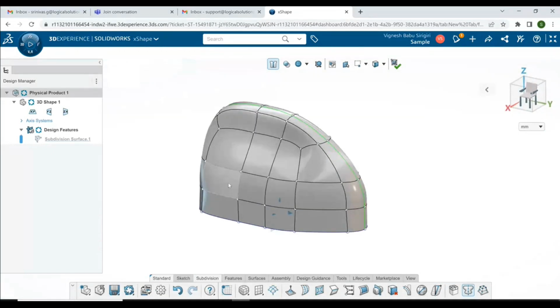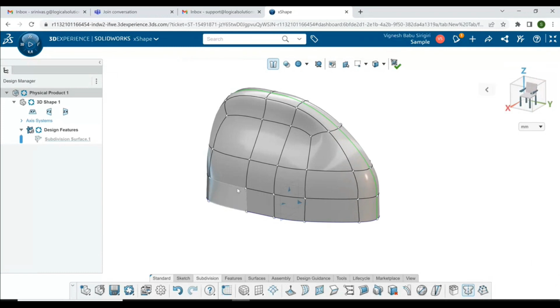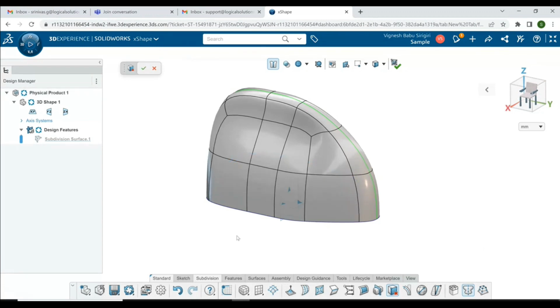I hope there are many loops and many faces here, so I'd like to remove some of the loops and extend the faces. There is an option called delete loops, delete faces or delete loops. I am using this option and I am simply deleting this loop here. After simply selecting that, the entire loop has been deleted, and then I am clicking OK.